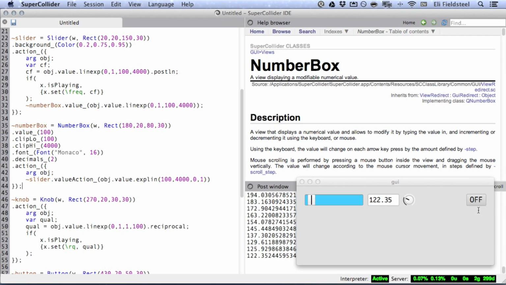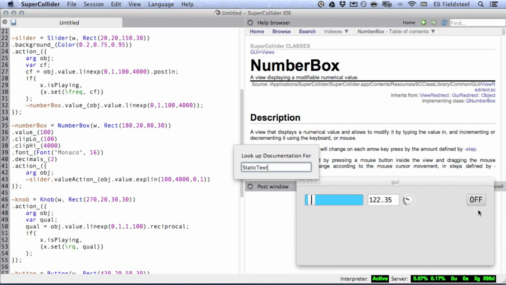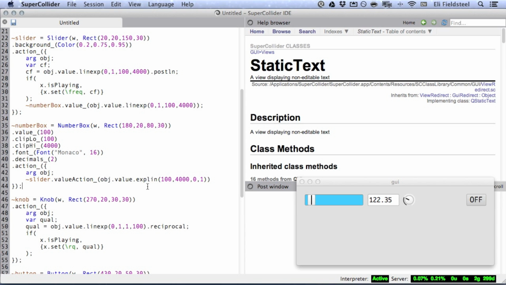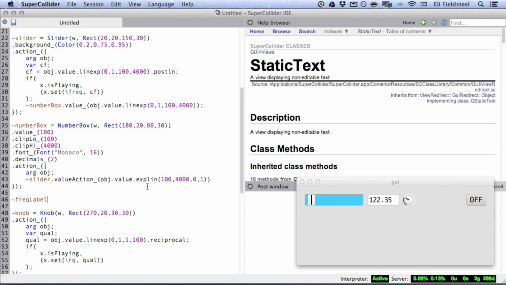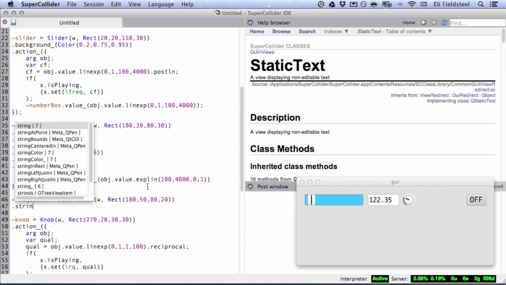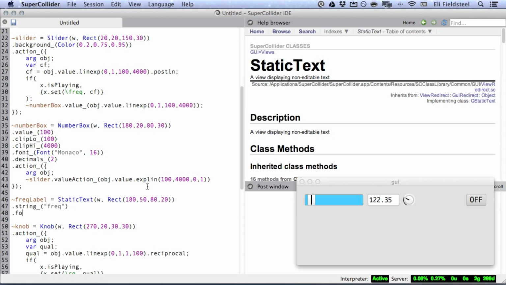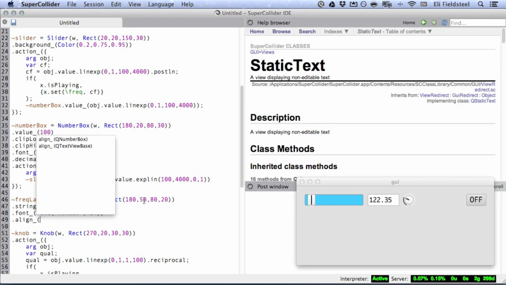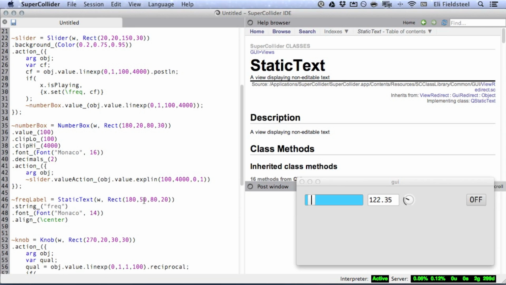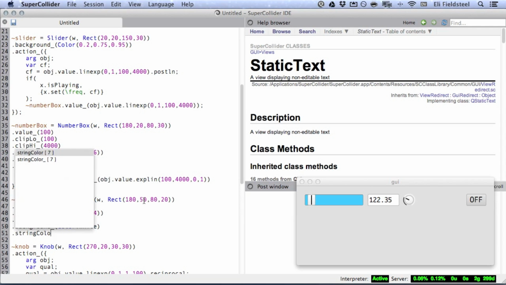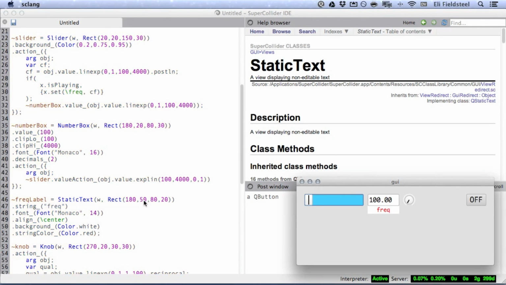Another object I use very often is called static text, and this is an ideal object for just labeling your other GUI objects with letters, numbers, words, and so forth. So I'm going to put a frequency label directly below the number box. String is probably the most important attribute, which determines the text that will be displayed. I'm going to keep the typeface consistent, and here's a new method. You can align the text within the object's bounds by providing a symbol, and usually this is going to be left, right, or center. Background we've seen before, and the text color is specified with the message string color. And now we have a label.